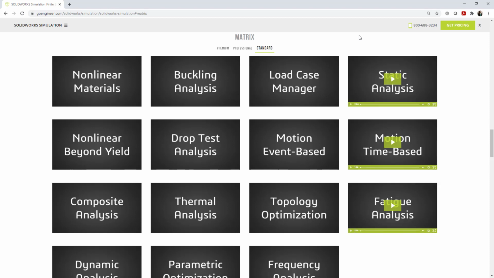The videos that have the green play button, those are the modules or the functions that we get with that license. So with Simulation Standard, I've got static analysis, motion time-based, and fatigue analysis. GoEngineer has a free video explaining all of these. It's a little free training that we've got. So I'm not going to go into every single one. We're just going to focus on the static analysis for this type.